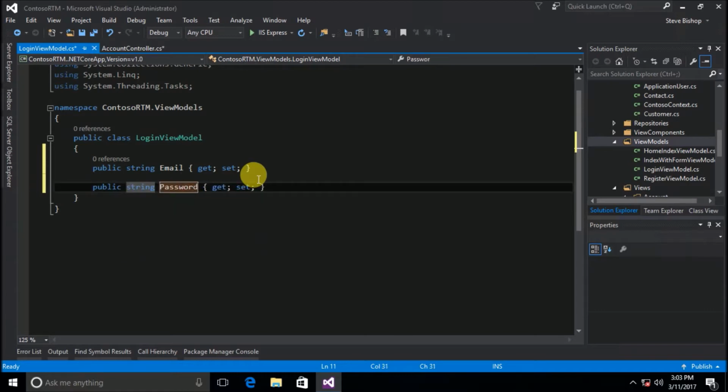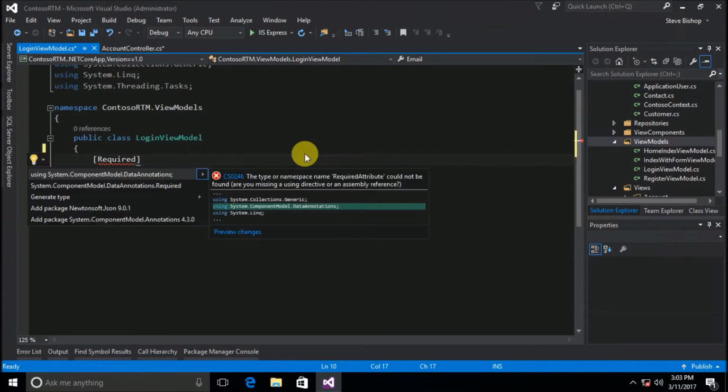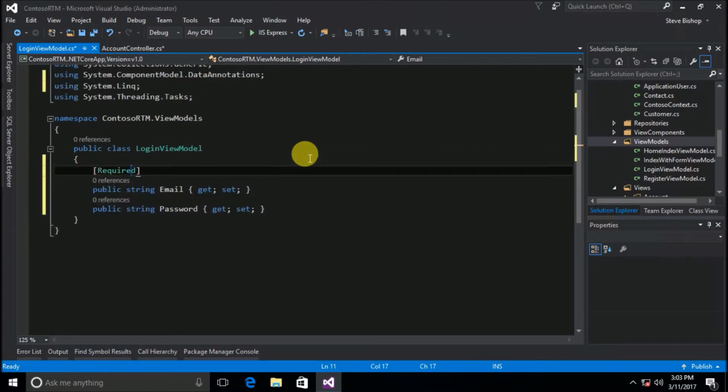Now we need to add some annotations to this, or some attributes. The first one is that I think both of these should be required. So let's bring that in. I need to bring in the namespace, so I'm going to hit Control period on Required, and I'm going to say using System.ComponentModel.DataAnnotations. And I can just do the same thing here for the password.